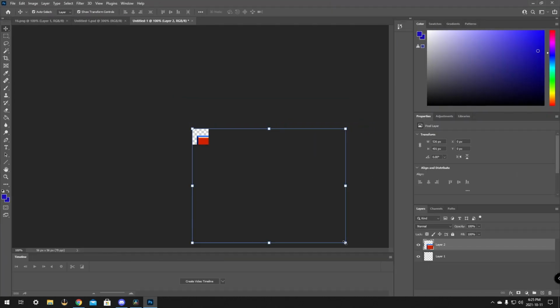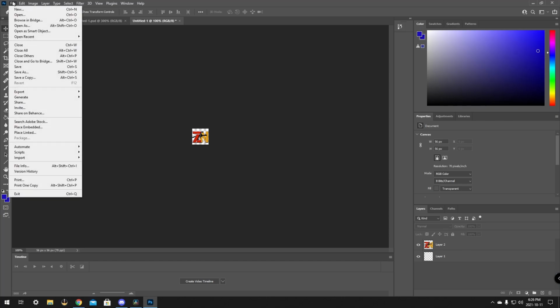Just grab it at the corner, hold your shift, drag it up here. It'll fit in here, and then center it. Okay, once you get it centered, it's the same thing again.